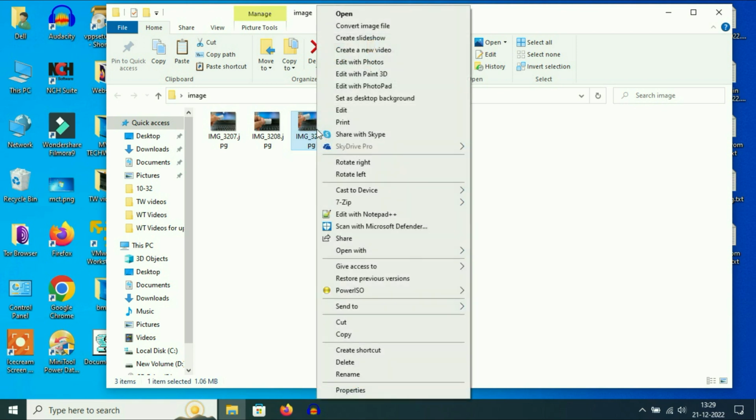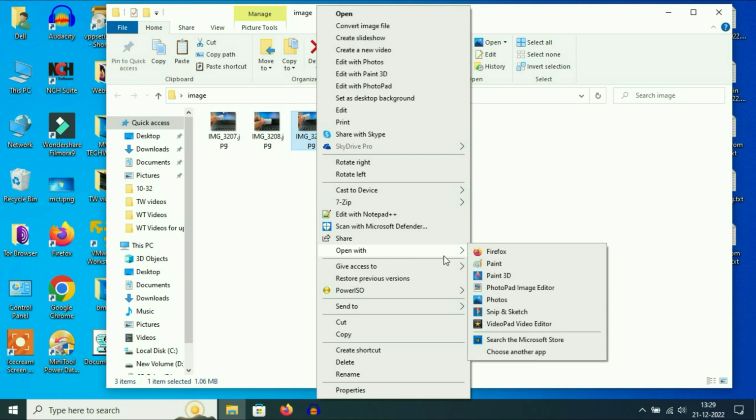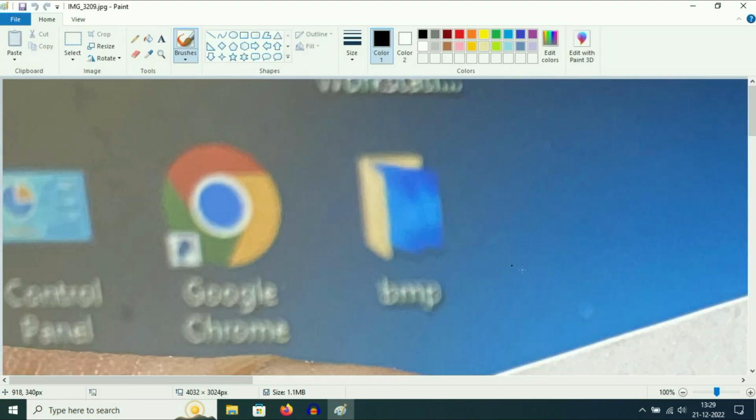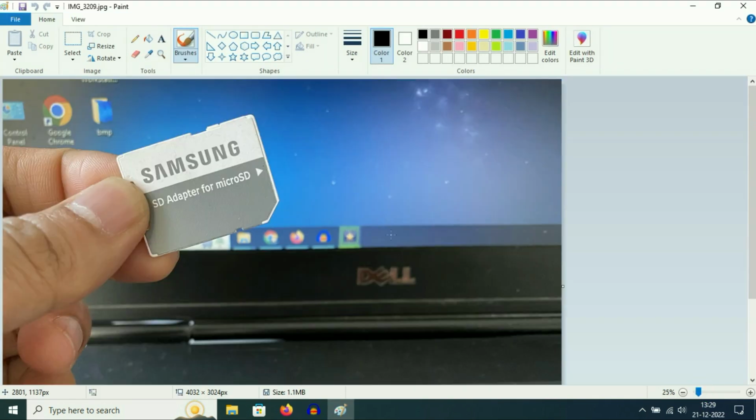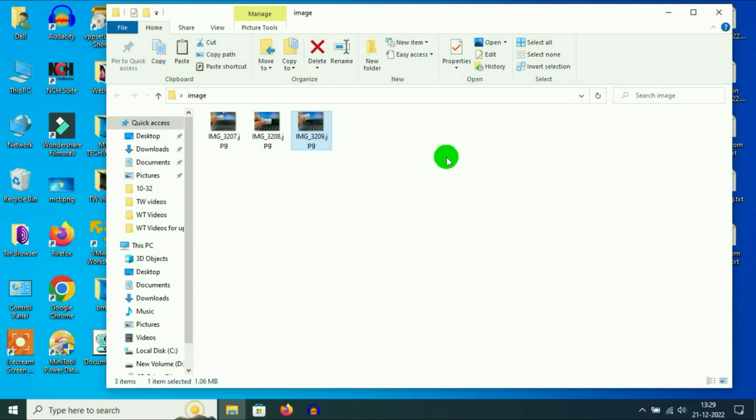So right click on it. Then go to open with option. And now you can choose paint option to open the JPG file. Where you can see now you are able to open the JPG file. So this option is alternative. Okay, now I will show you how to fix this error.